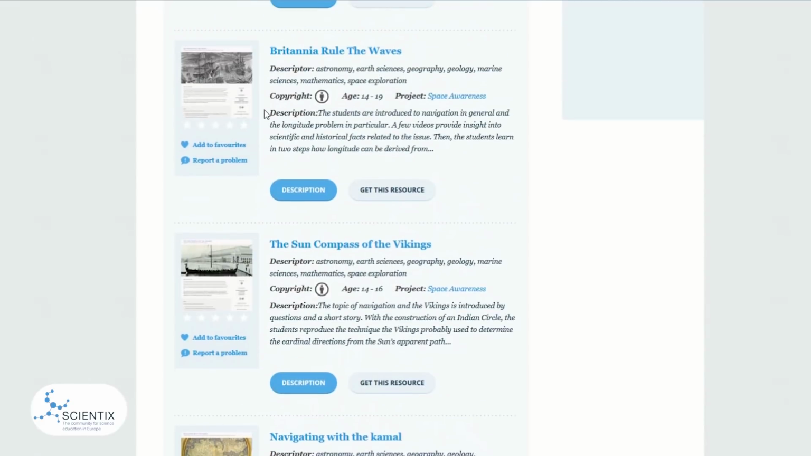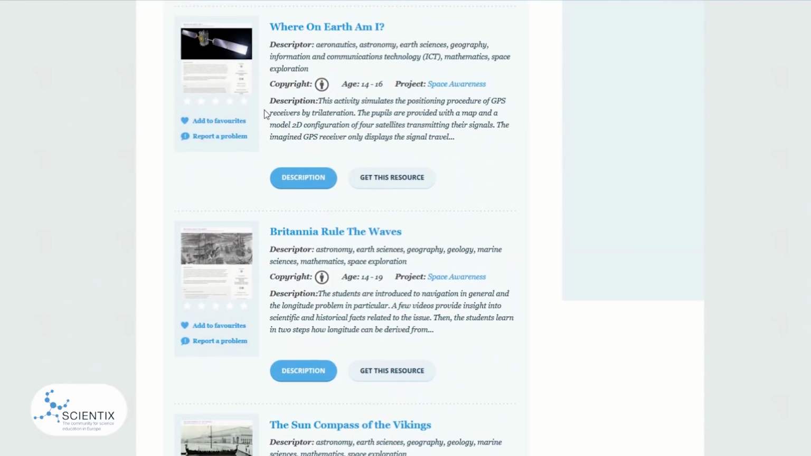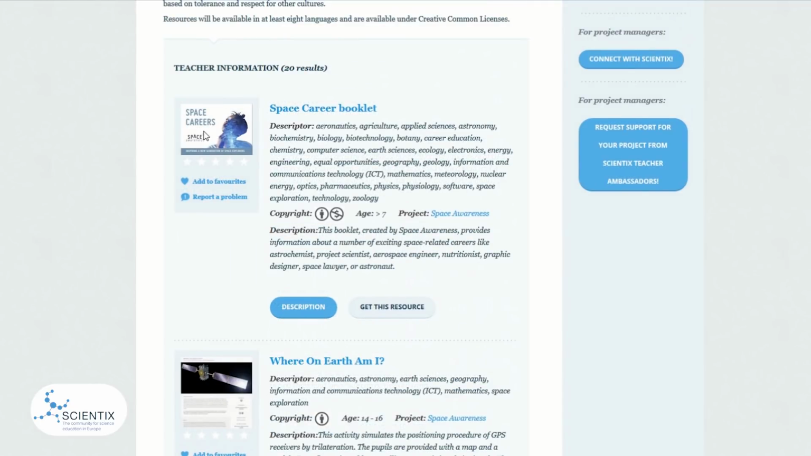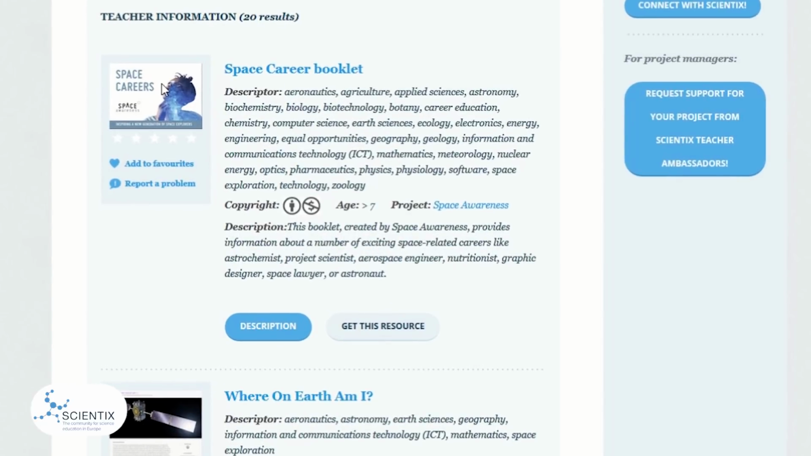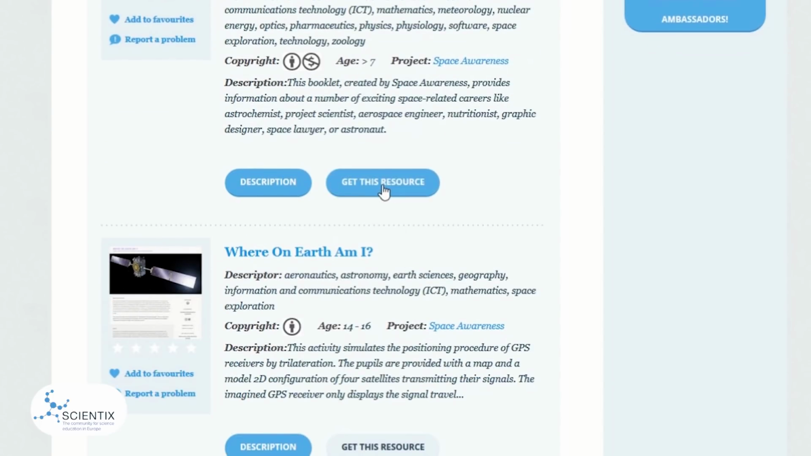To start talking about the resources, I will explain the different parts of one of them. On the left, we have the thumbnail and three options only for registered users, which are the rating system, add to favorites, and report a problem. In the body, you have the title of the resource, the descriptor, the copyrights, age, project, and a short description of the resource. Under this area, we have two buttons, description and get this resource.